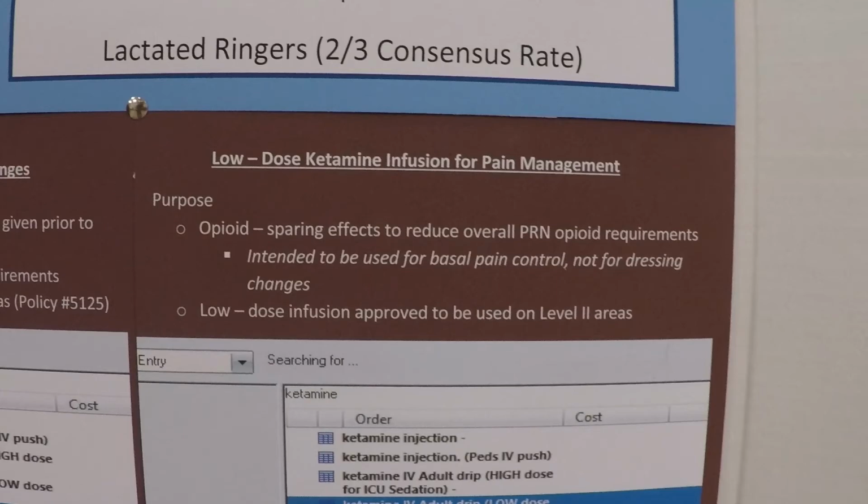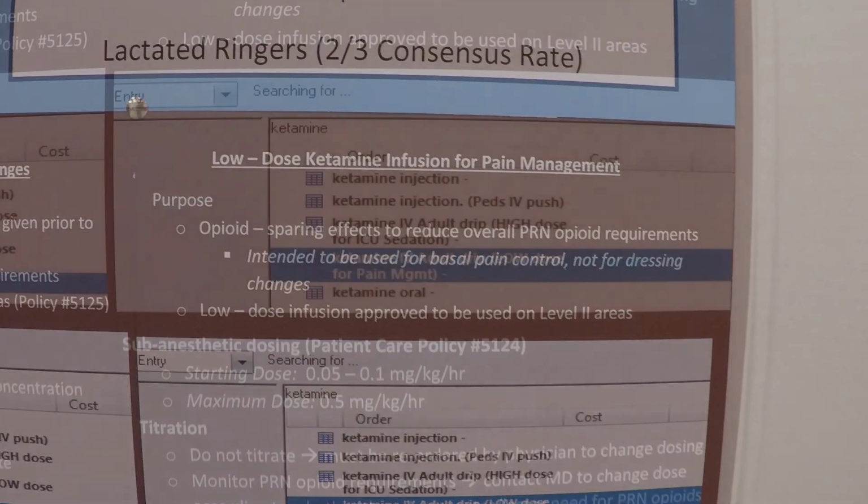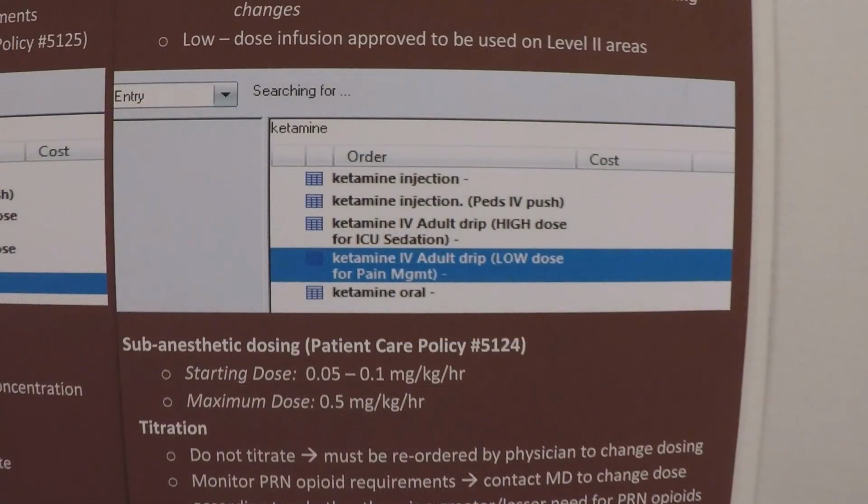So we can use ketamine infusion on level 2 areas per the policy. And you can see here that there are 2 orderables that we have for ketamine infusion. It must be the low dose orderable for pain management that we use. That'll basically cap the dose so that we're not getting into the anesthetic doses and we're just keeping it at pain management. So the sub-anesthetic dosing, again, is what we'll use on the step-down units. We'll start at 0.05 mg per kg per hour, and then we can go up to as high as 0.5 mg per kg per hour.